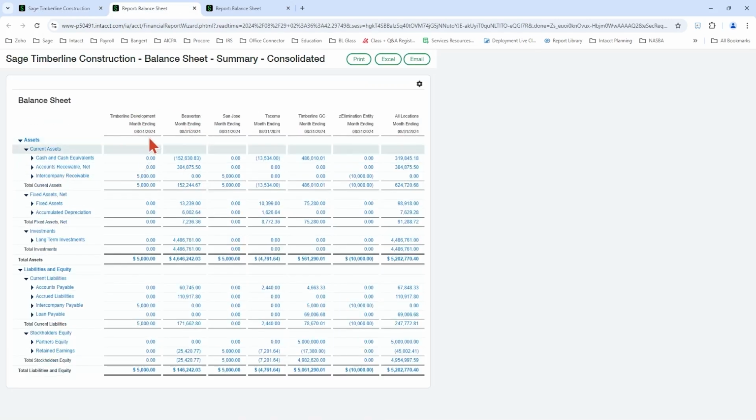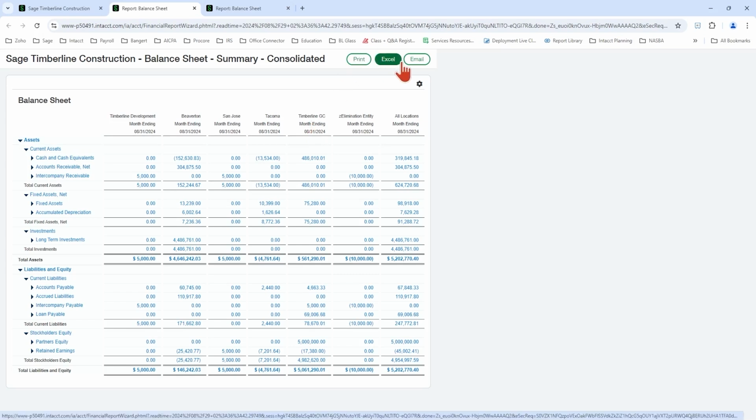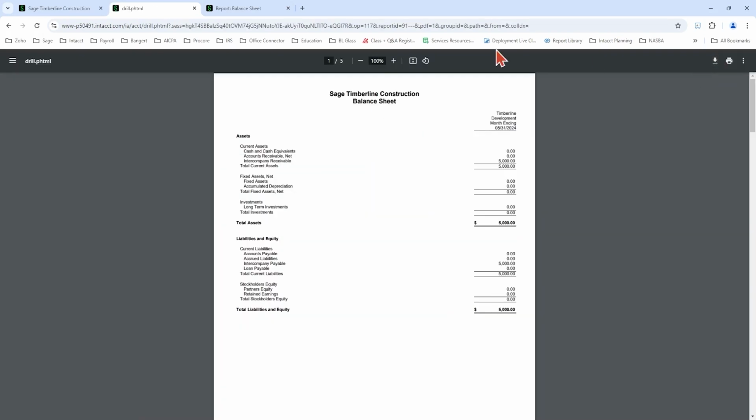So now I just have Timberline Development, my locations, and then there's no total columns. You can see this shrunk down. There's no entity total column anymore. So just play with that, see how you like that. As you probably know by now, you can email, you can dump this to Excel, you can print this to PDF or to the screen here and download.